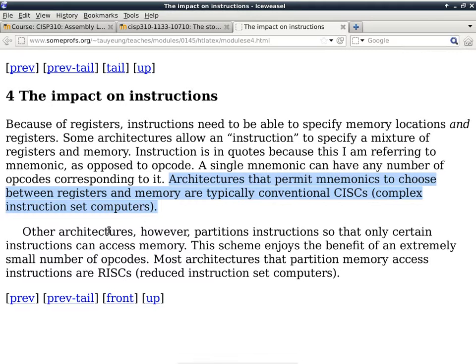Okay, and that really separates what is RISC and what is CISC, because a CISC architecture can usually let you mix up the registers and memory access using the same mnemonic. RISC architectures, on the other hand, will typically restrict the computation instructions to only use registers and then give you a separate set of instructions to move things around, or copy things around, I should say.